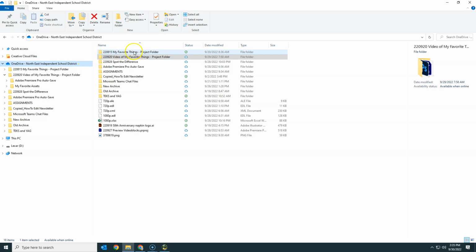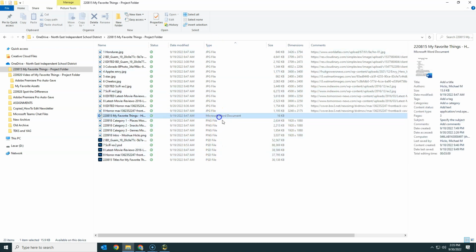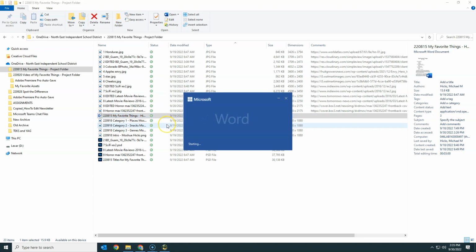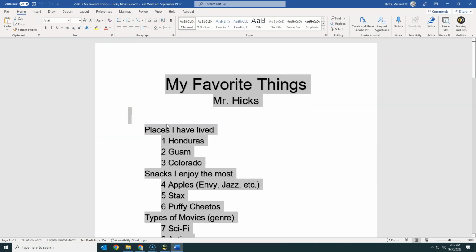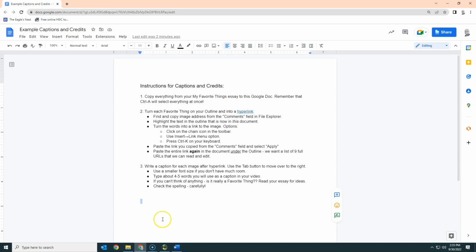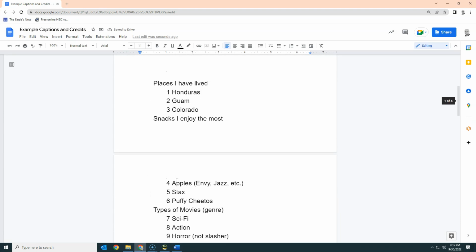So it's going to be in our old project folder, and we're looking for the Word document. You'll notice I sorted by type, and that makes it easier to group everything together. You can spot your Microsoft Word document. Now I'm simply going to copy everything. Control A selects all, Control C copies everything, and then I'm going to return to my document and paste it in there.